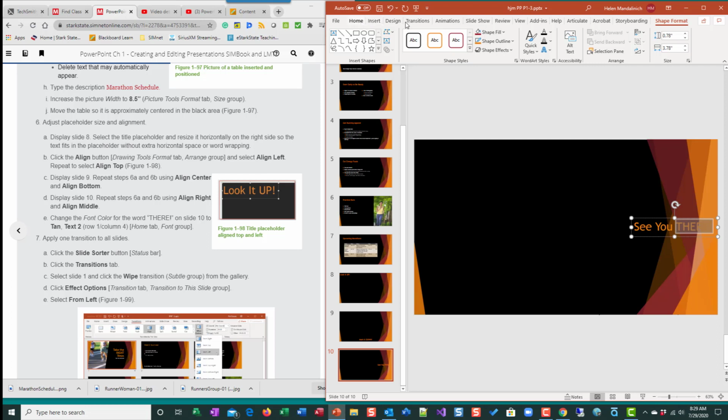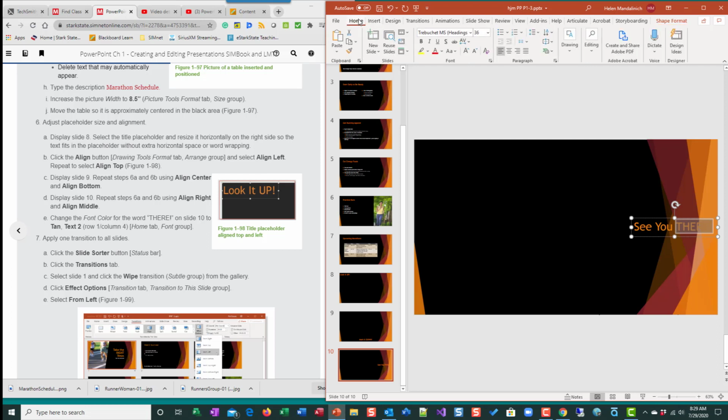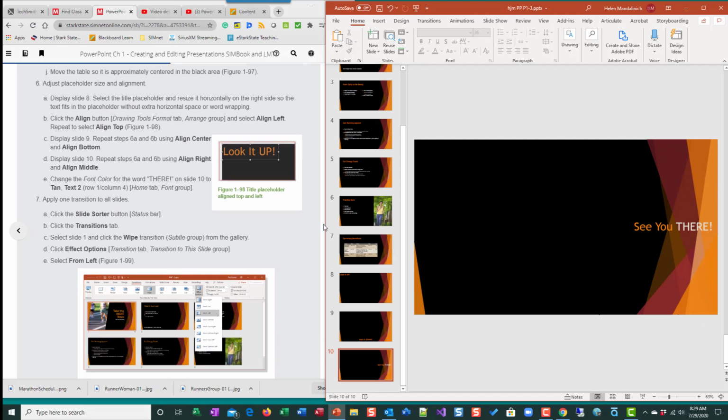On the Home tab, in the font group, we want to find the font color, and we're going to do Tan, Text 2. And there it shows up much better. It's different than the background. All right, I'm going to take a second and save this.